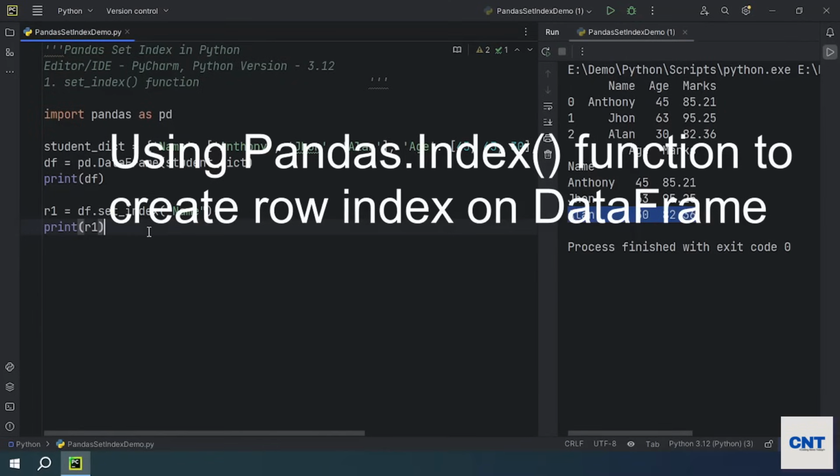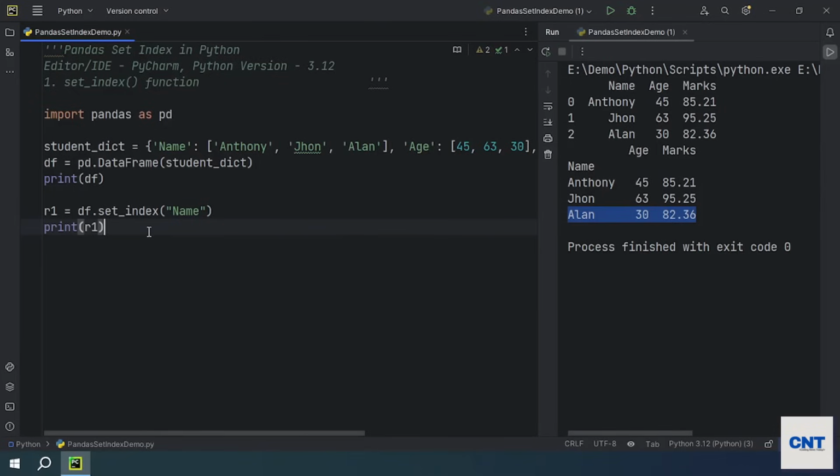We can also give a list of labels, which can be strings or numbers, to the data frame dot set_index function to set a new index in the data frame. How can we do it?